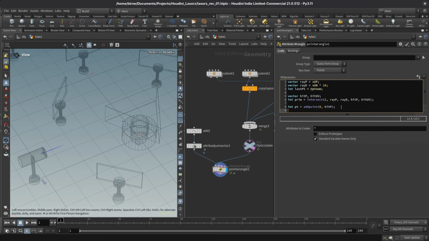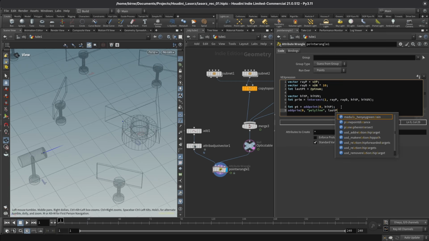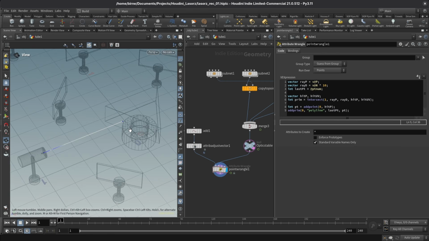Let's also draw our first part of our laser beam by adding a primitive as well. So add prim, and on geostream 0 I want to create a polyline, and that polyline should go from our last PT, so this point right here, to our new PT, so just PT, this point right here. And now we have the first part of our laser beam.